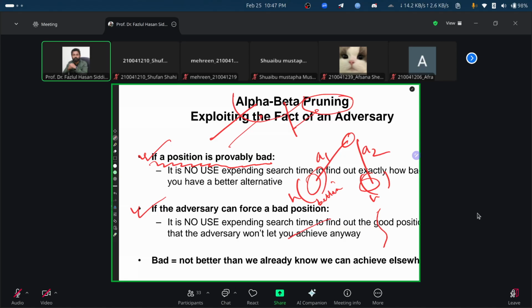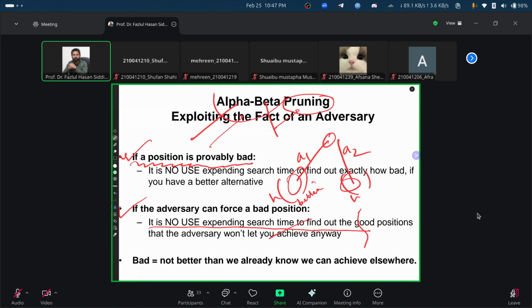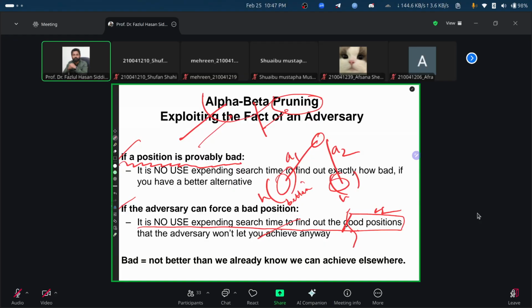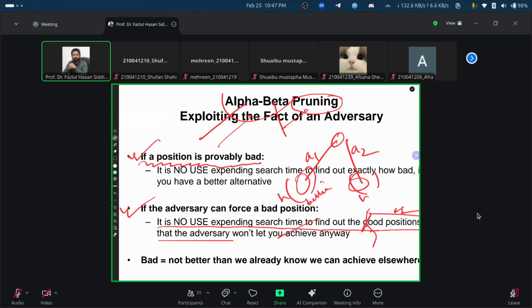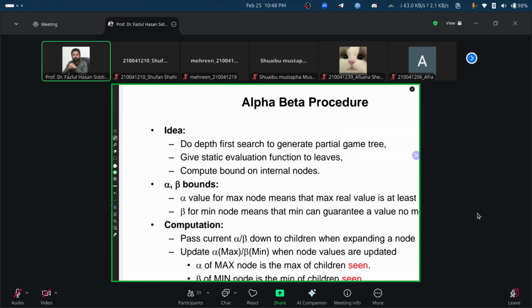So that is another way by which we can prune the tree. It is no use spending the search time to find out the good positions that the adversary, meaning the opponent, won't let you achieve anyway. They will not allow you to take that goodness. So stop exploring further to find how good it is. Rather go for the bad options, because you are forced to do that. There is no other way. So stop exploring the good things that are already blocked by the adversary. Okay, excellent. Now the idea is clear.